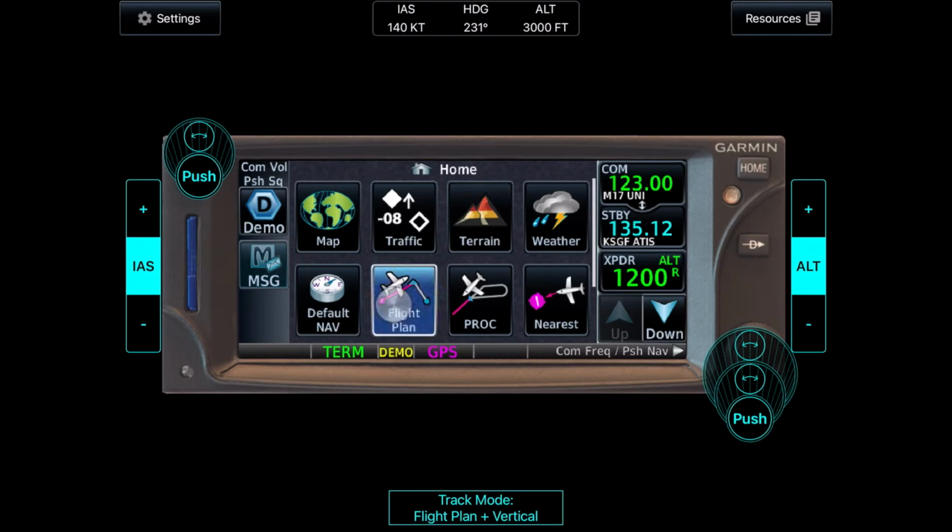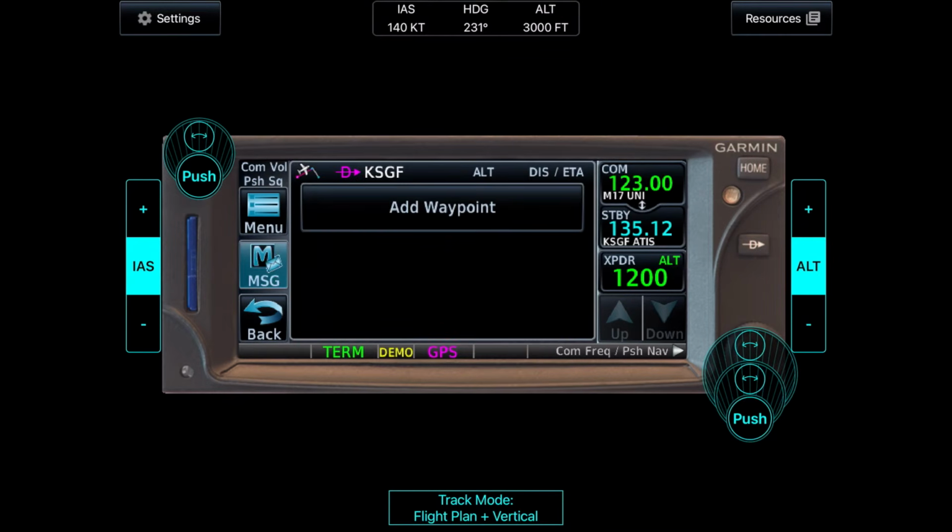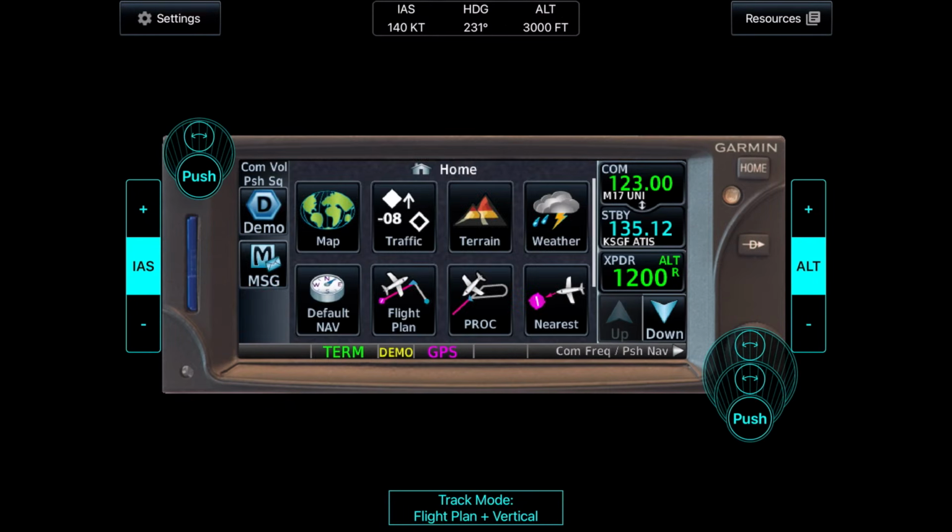Moving on, we can go to the flight plan. So you can see I have Springfield programmed in right now. But you can go through and add waypoints and develop your flight plan in the app or in the GPS. I don't use it. I do all my flight planning in the Garmin Pilot app, which a tutorial for that will be coming soon.